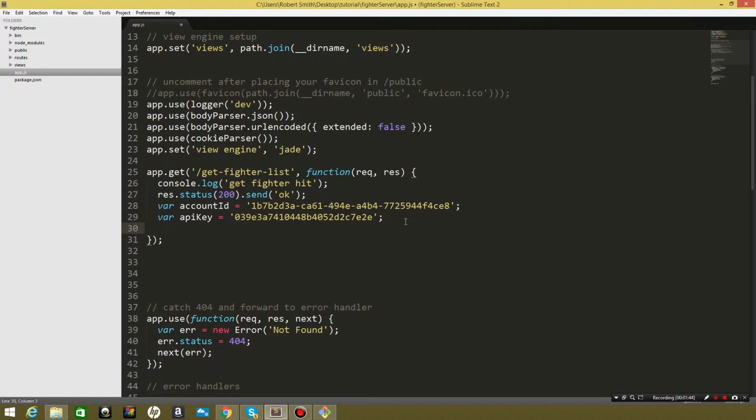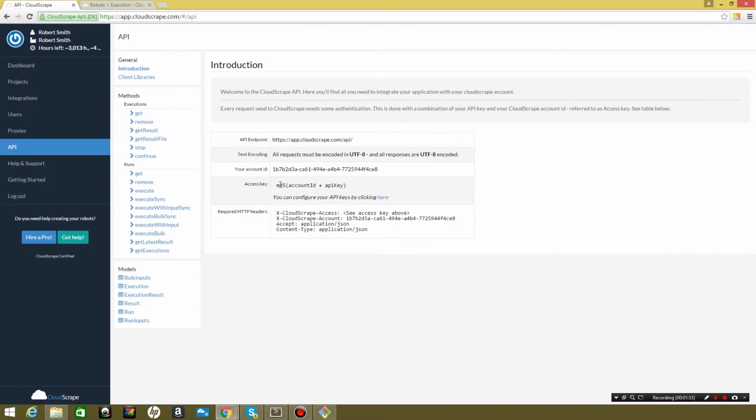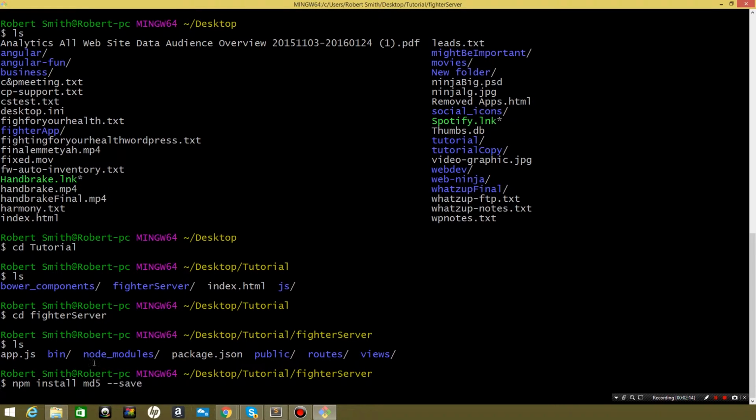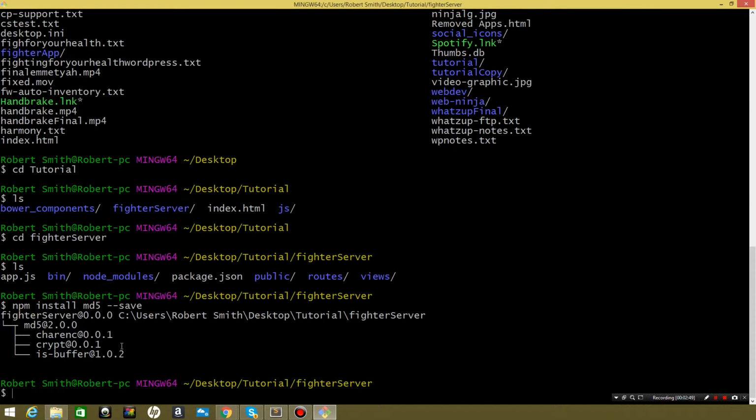Now what we need to do is get the access key. Let's go to CloudScrape and take a look at that access key again. The access key is an MD5 hash of account ID plus API key. So the first thing we need to do in our Node server is npm install MD5. We're going to say npm install MD5 and then save it. Let this install. All right, now MD5 is installed.